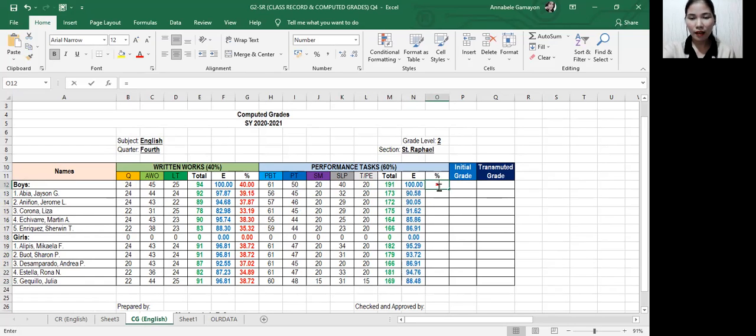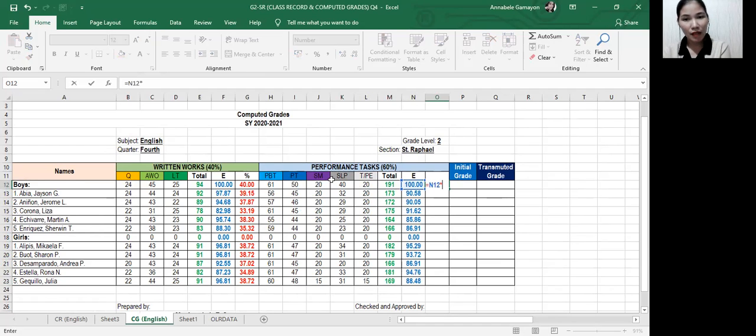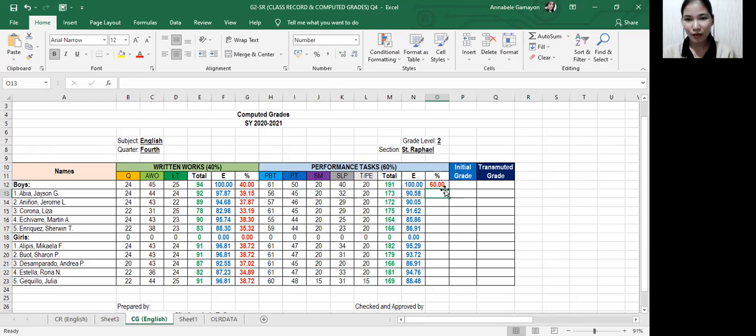For the percentage, the same thing, we need to multiply the equivalent times 60% for our performance task. So the decimal for 60% is 0.60, then enter. So good, 60%. Then double click.